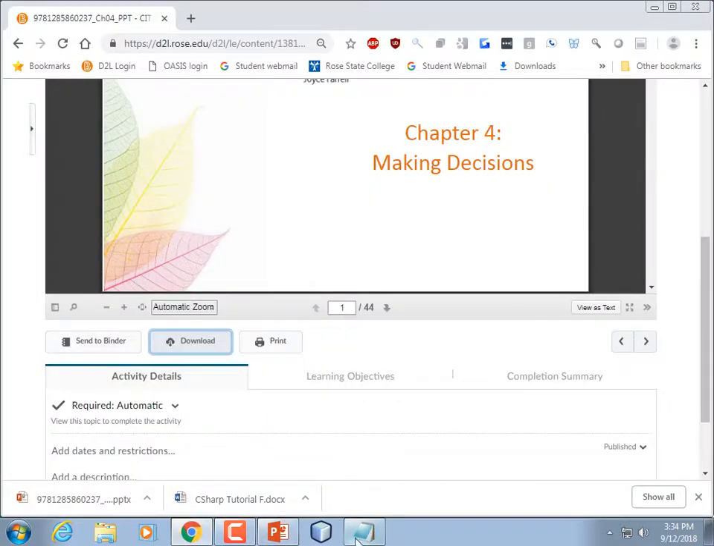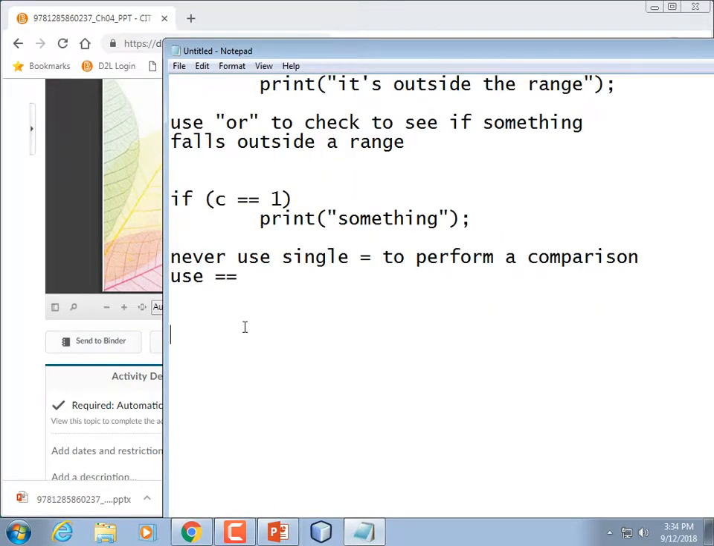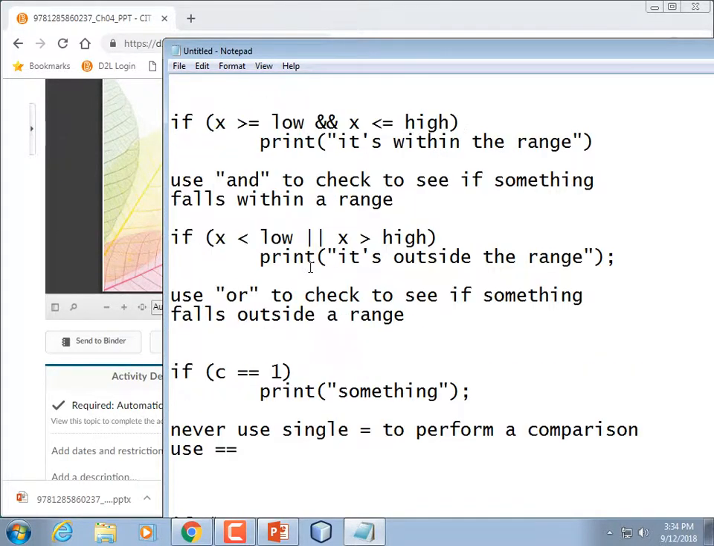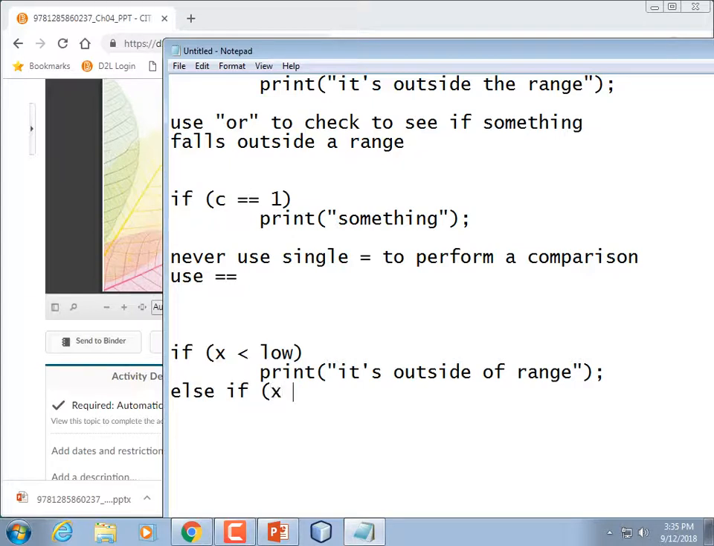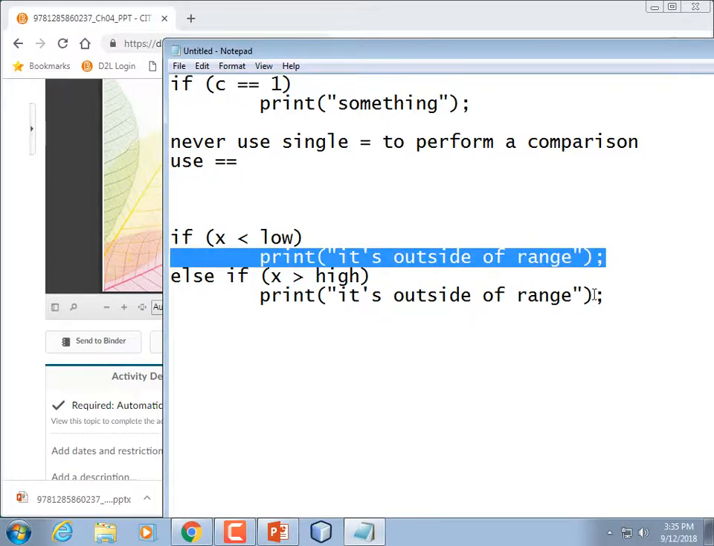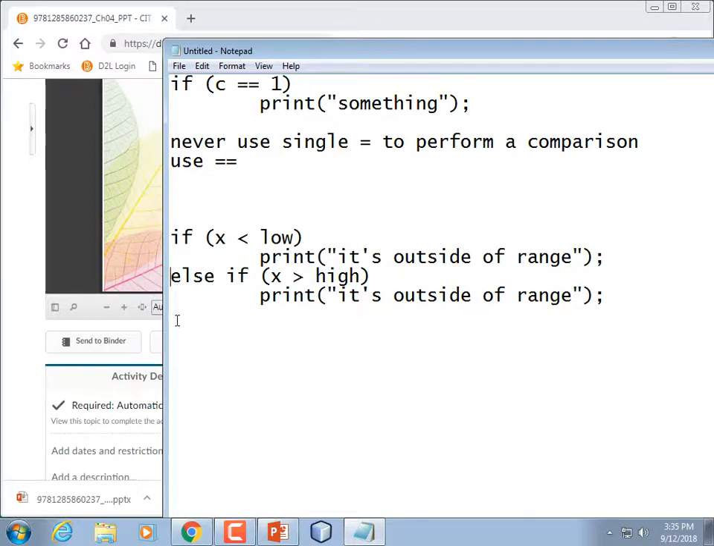So, here's my other point about replacing nested ifs with ands. You can replace if-elses in certain circumstances with ors, like this. Here was our example, we were checking to see if x was less than low or x is greater than high. If x is less than low, print, it's outside of range. And then we had else if x is greater than high, print, it's outside of range. We have multiple selections doing the same thing, and they're chained together with else ifs. If you do that, just replace it with an or, right? If x is less than low or x is greater than high, then print outside of range.